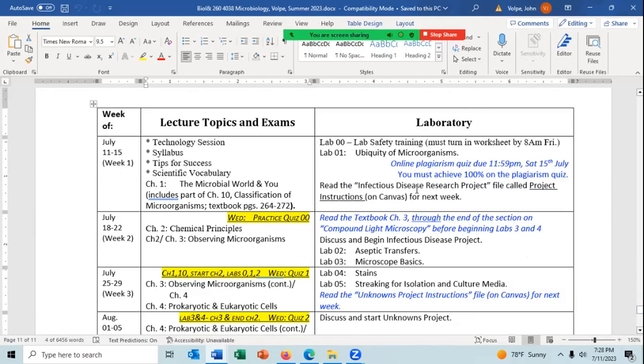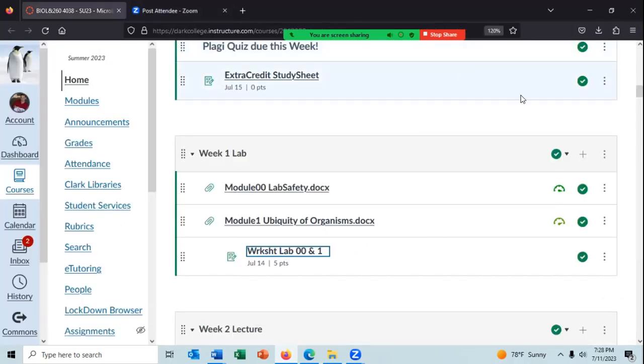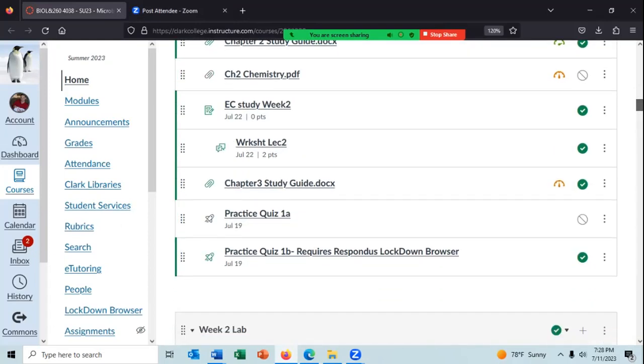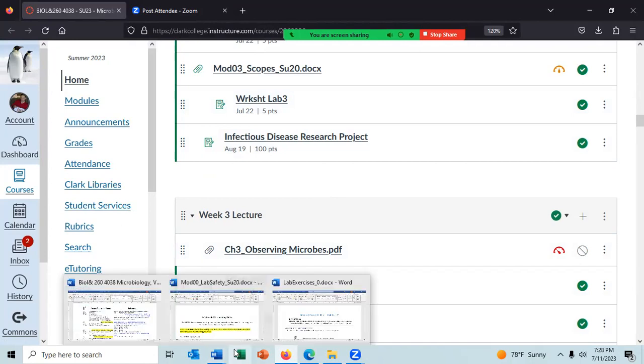You should read the infectious disease research project. It's called the project instructions on Canvas. Let me show it to you. So read the infectious disease research project for next week. I'll be talking about this project next week. And this project's worth 100 points. Any question about any of that? Any question about what we're doing?